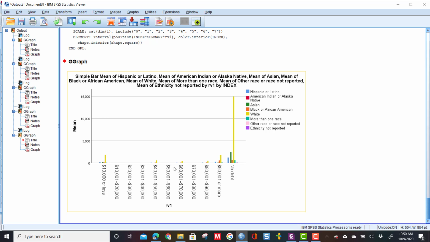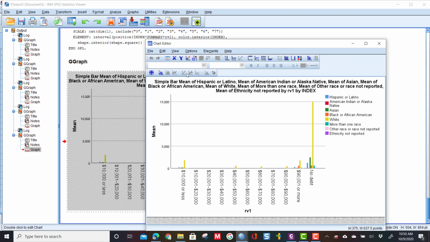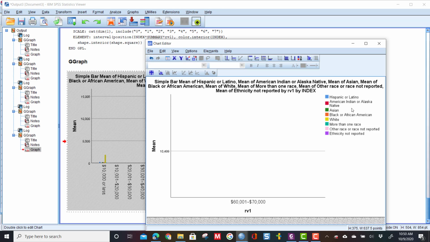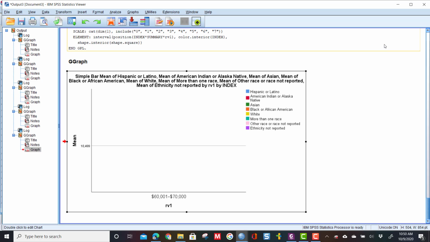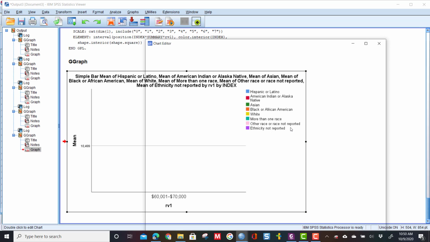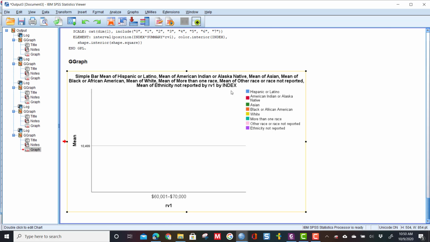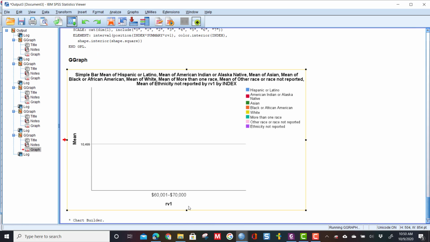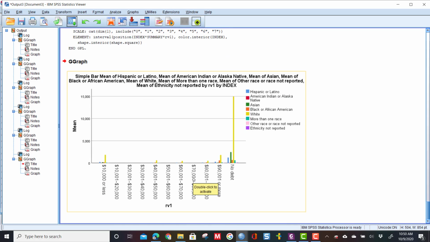If you want to change the scale, you can dig deeper and explore how to change it. Probably you should be double clicking on it, and you can click here to change the scale, and it will ask you if you want to rescale the chart, right? You can do it that way. All right, so this is how you can create a multiple variable graph in SPSS. All right, I hope that helps.